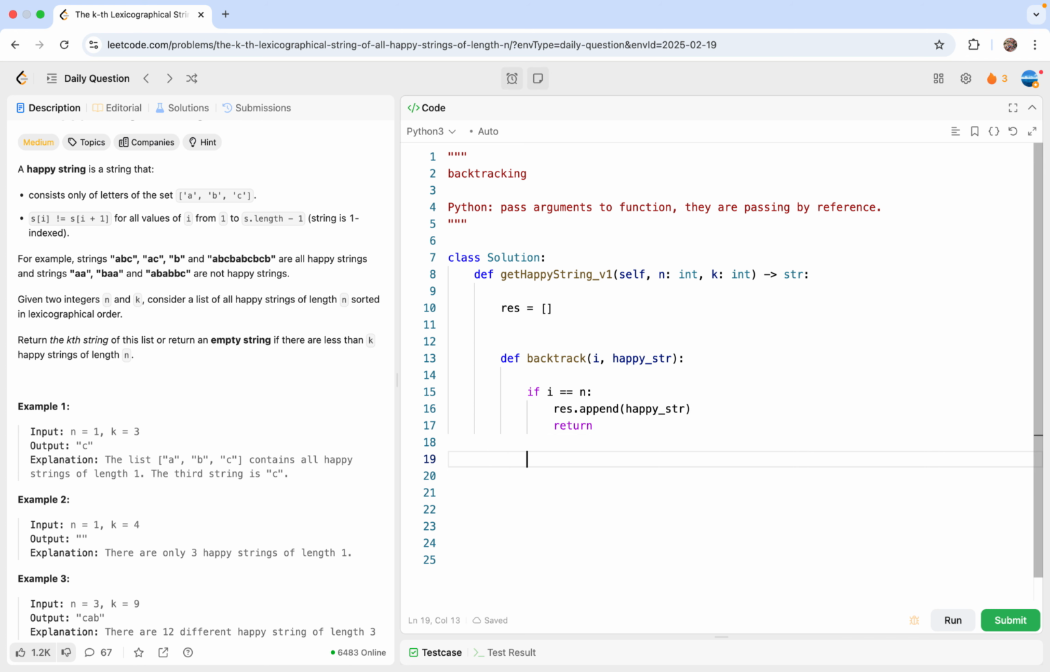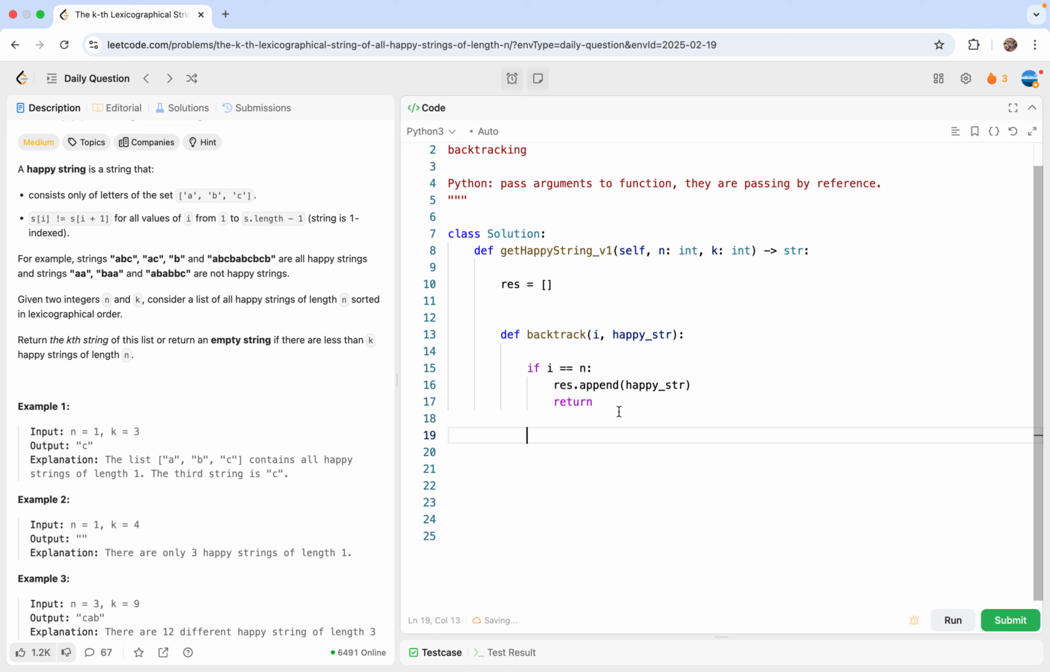Otherwise, we need to build that. For character in A, B, C, notice the order here. I always first use A. If I cannot use A, then I use B. If I cannot use B, I use C. So this will give us the lexicographical order.